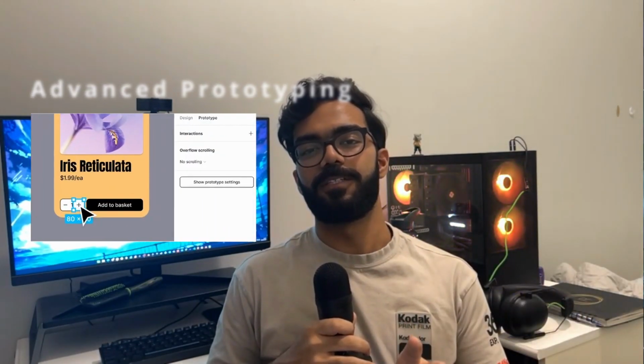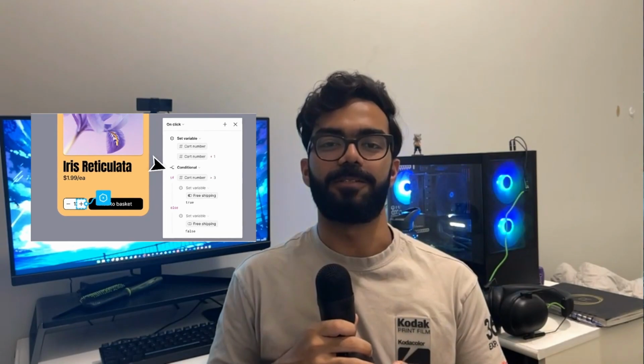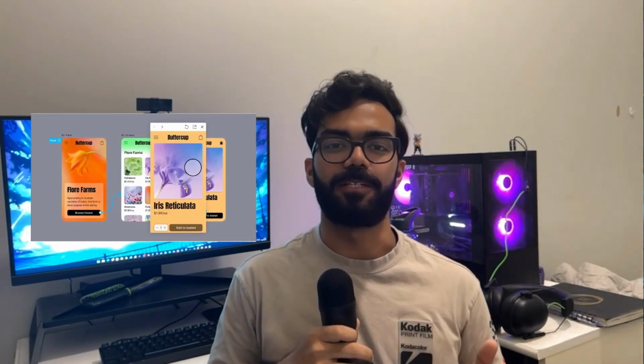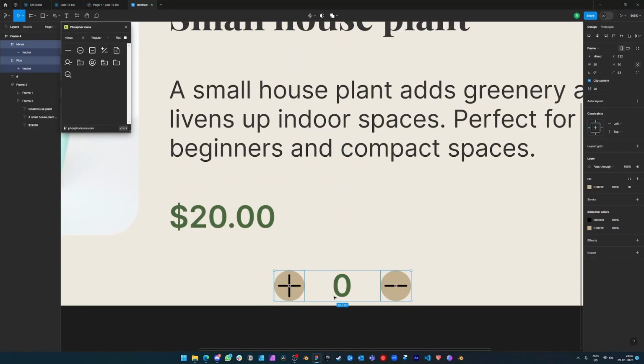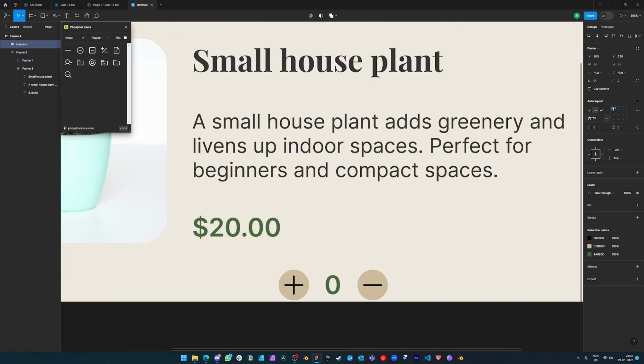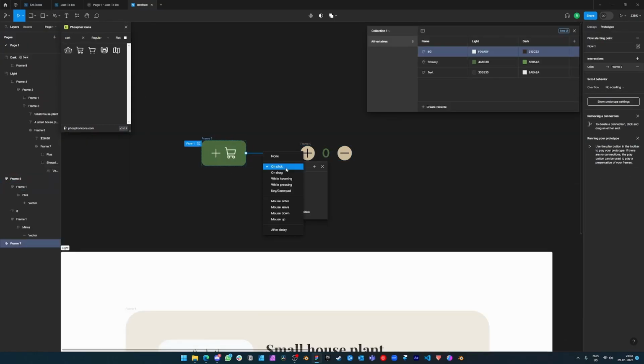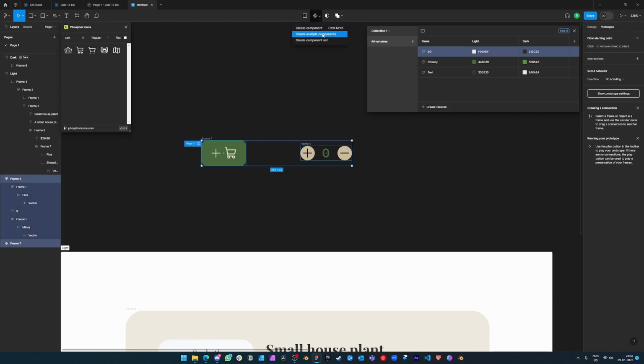Basically, this is coding for designers who know logic but are too lazy to learn coding. That's me, by the way. Create a quantity selector component with plus and minus buttons, and choose that along with the add to cart button you made and create a component set with them.